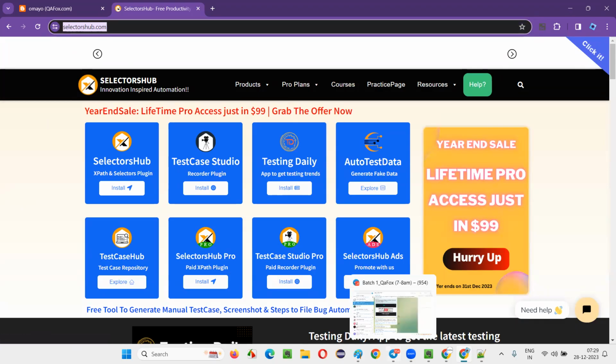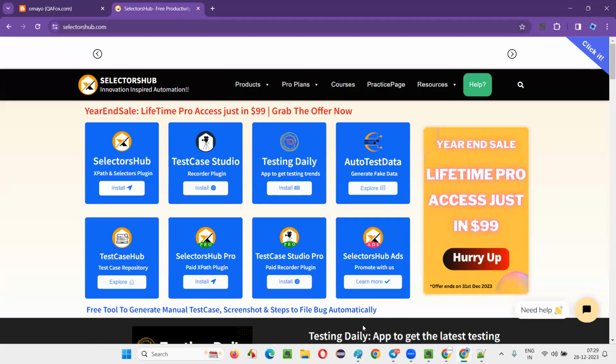But do we have to depend on this kind of tools or add-ons? Guys, do we have to depend on them? Yes, the answer is no. Whatever everyone is saying is correct. No, we should not depend on these extensions. Tomorrow this extension may go off. We don't know, right? The SelectorsHub extension may not be available in the market in the coming days.